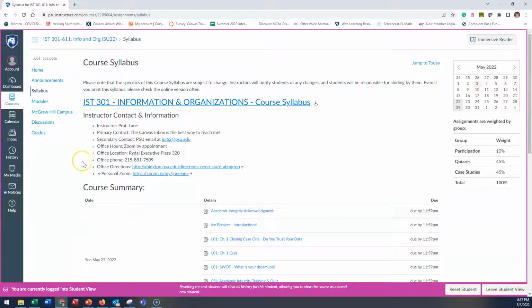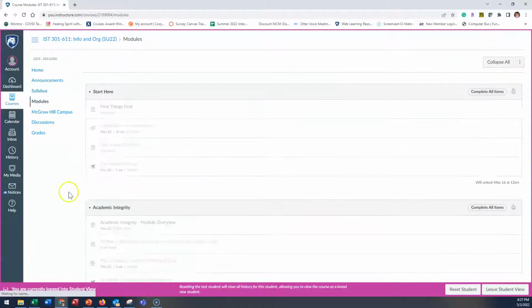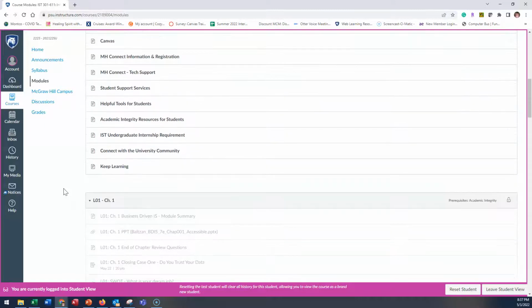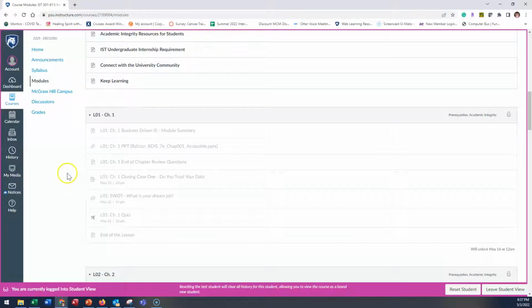At the very top here is my contact information. The best way to reach me is going to be through the Canvas inbox right here in the Canvas navigation. Now, as I mentioned on the course homepage, this course is driven by modules, so you will begin with Module 1 and you will continue downward. Every module is going to have a module summary page. It will contain a PowerPoint. It will list the end of chapter review questions. It will have a link to the case as well as a quiz. Right? Anything that has a due date is an activity that needs to be complete.